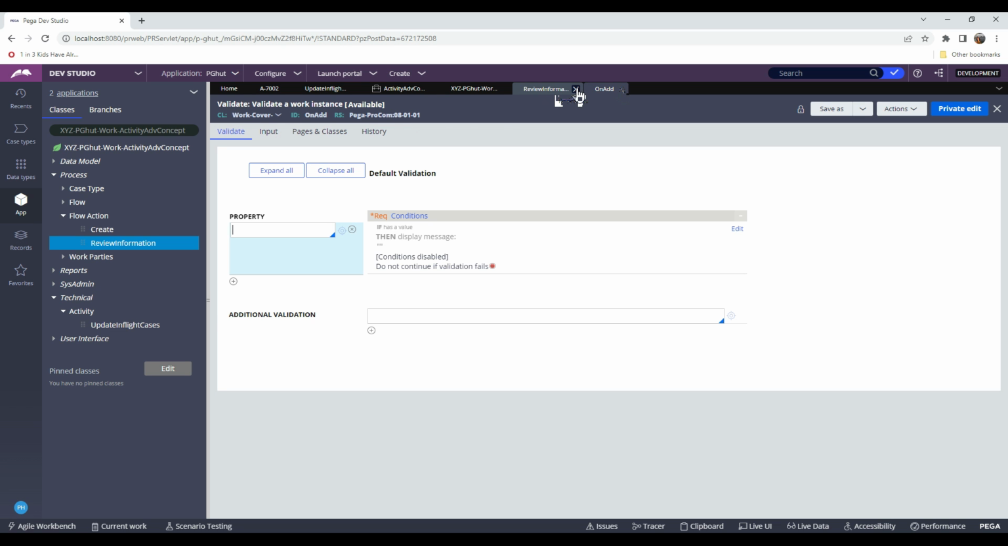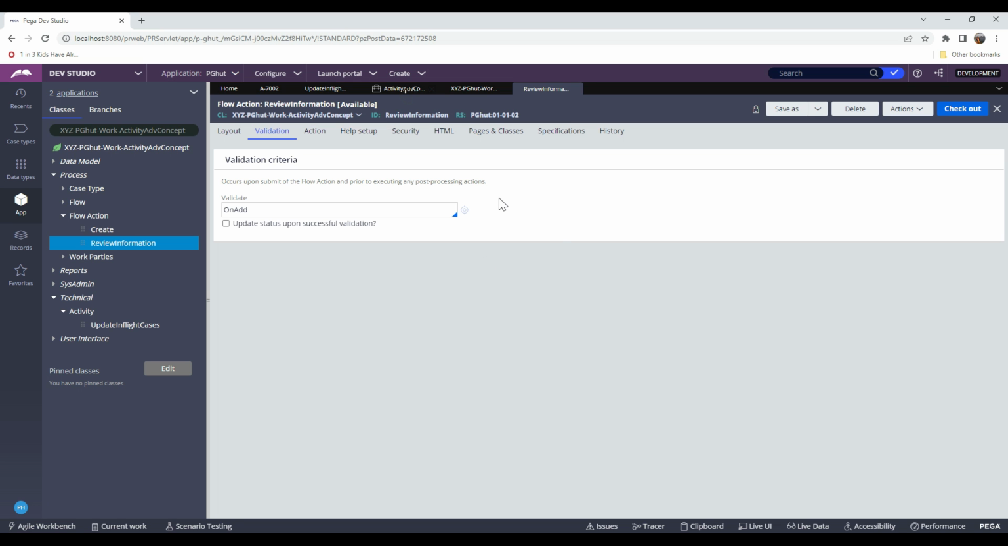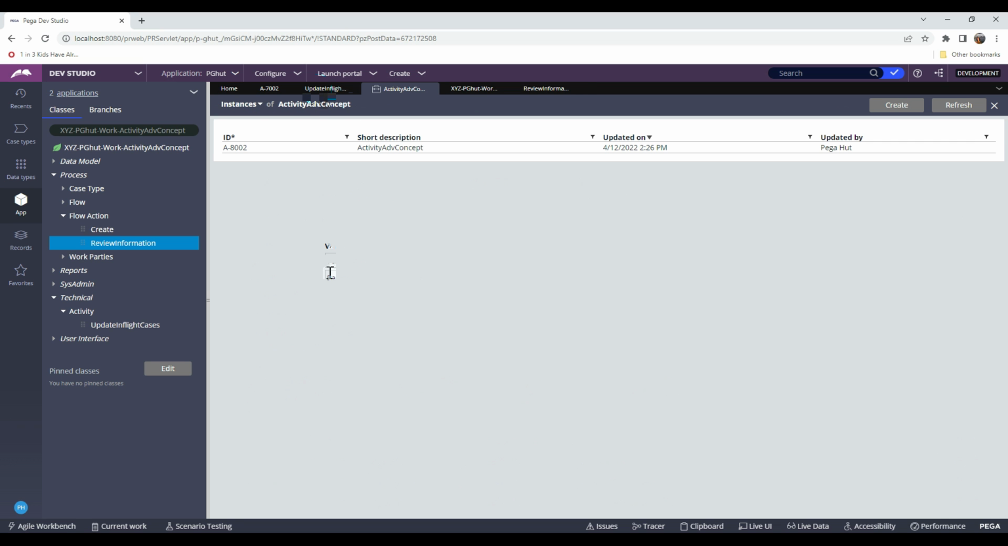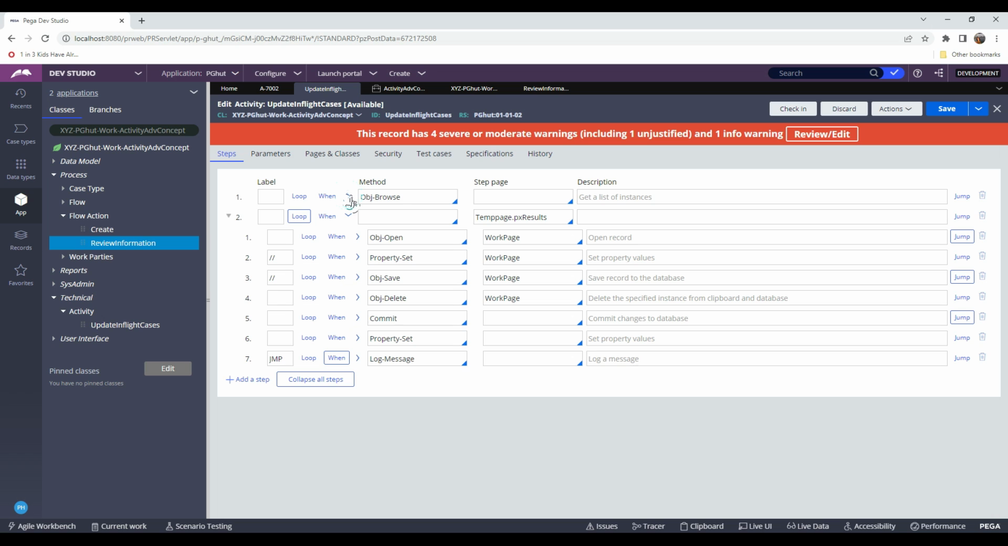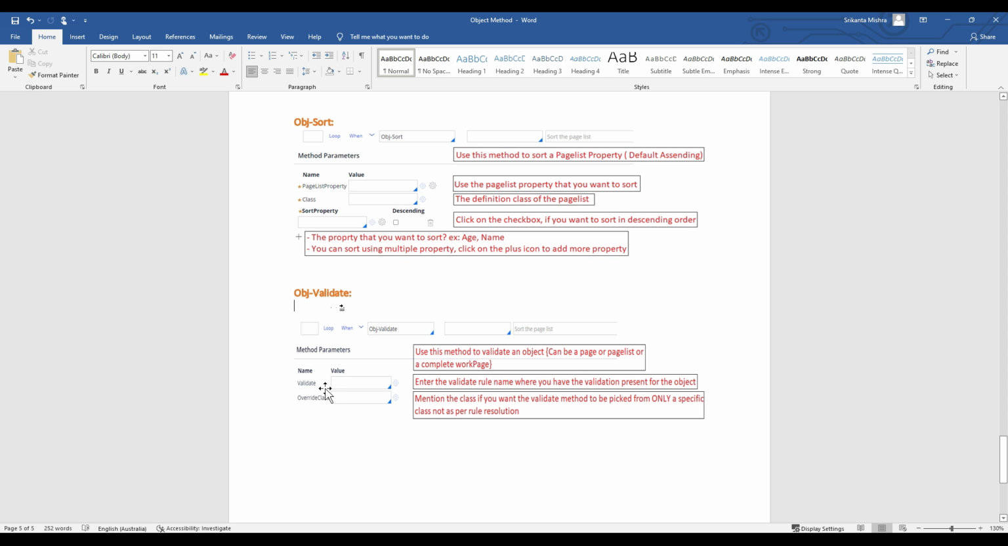But if you need to validate an object while executing an activity, then you can do that. So basically you can call that method. Okay, I'll show you this one. You can call the Obj-Validate method, and in this method you can give the validate rule name.